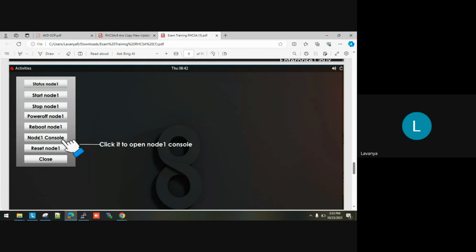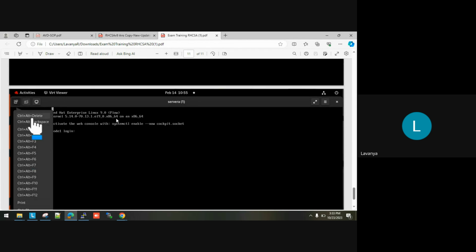So if you want to access the console, click on node 1 console. In this console, you cannot copy paste anything. So you can work on everything, but copy paste will be disabled. For that reason only, I've asked you to enable the root login.